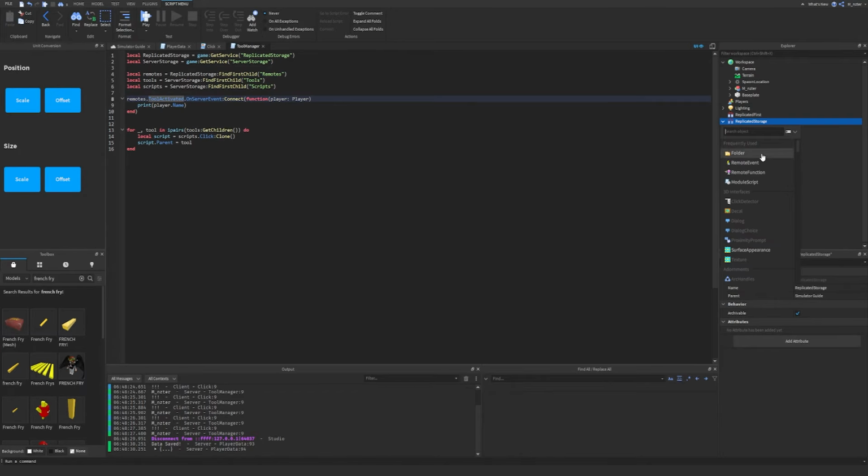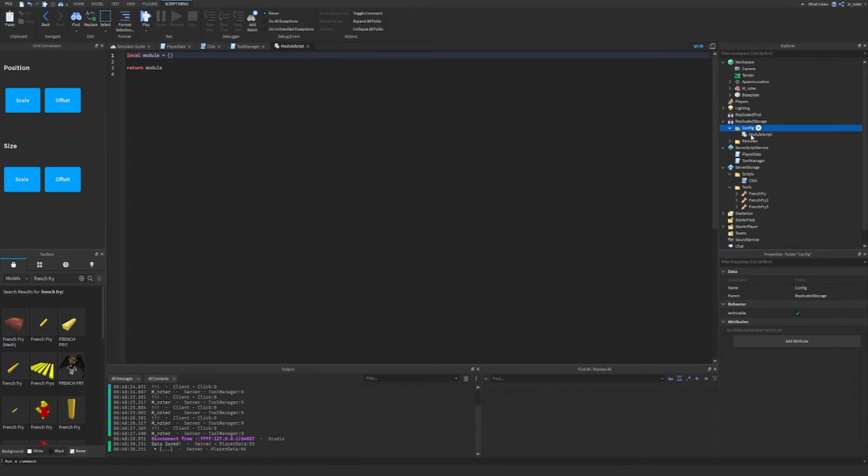So we're going to go back to the replicated storage. We're going to create a new folder, and we're going to call this config. Inside of here, we're going to insert a module script, and let's rename this to tool config. Now, inside of here, we're going to have a module, and it really doesn't matter what you rename this to.